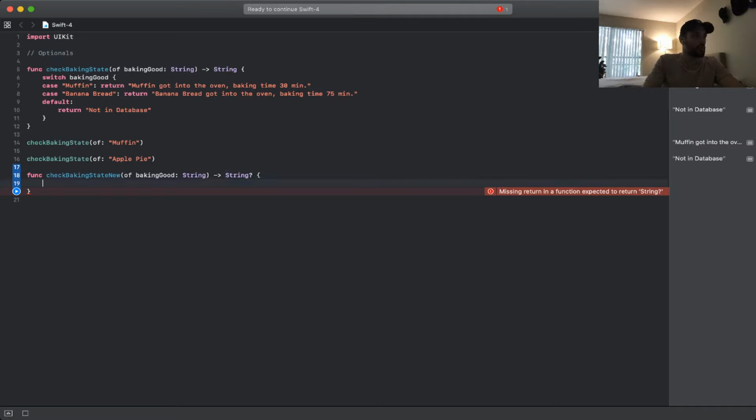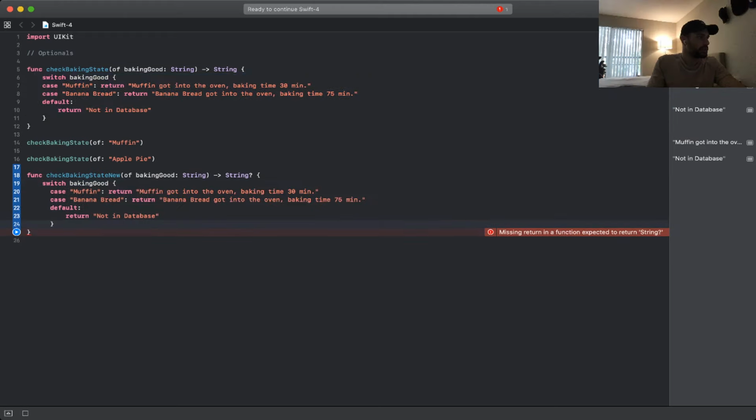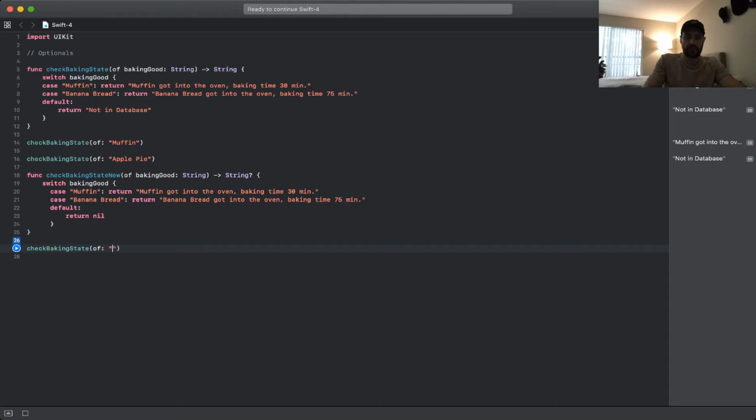What we can do now is copy that code here, and here we return just nil in that case. And if we run that, you see the compiler is not complaining because we declared it as optional here. So what happens now if we call that method and pass in apple pie again and quickly compile that?